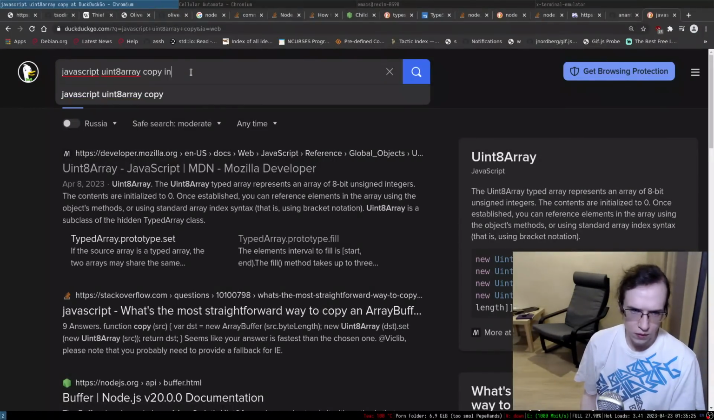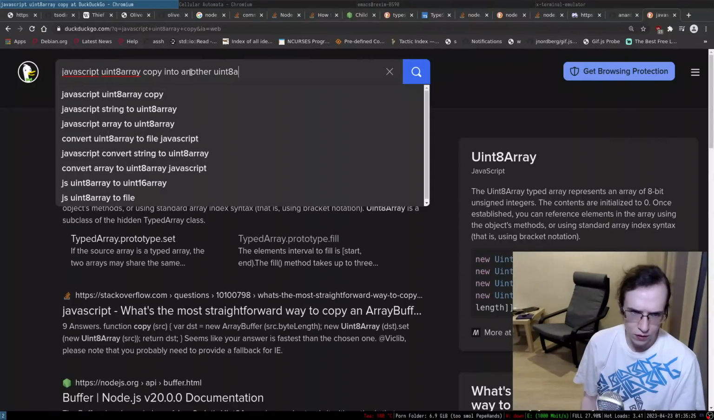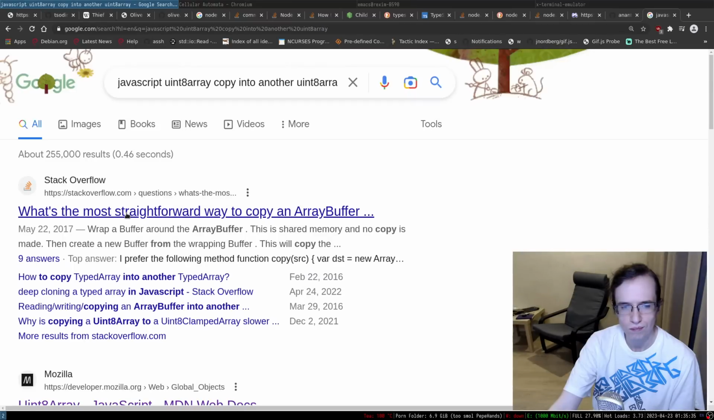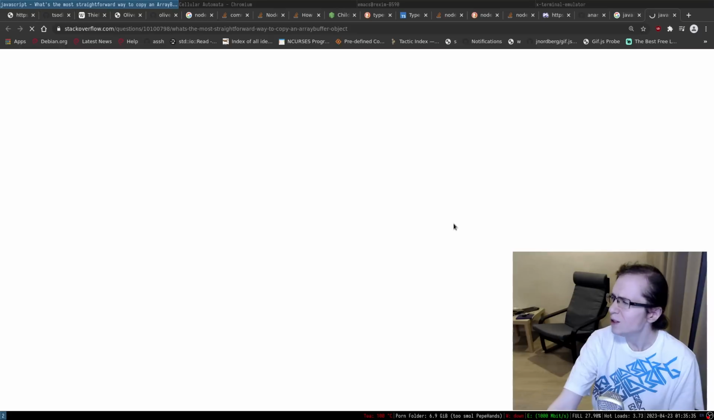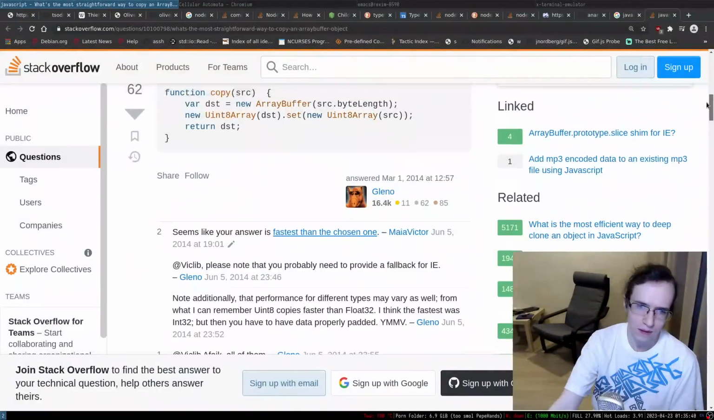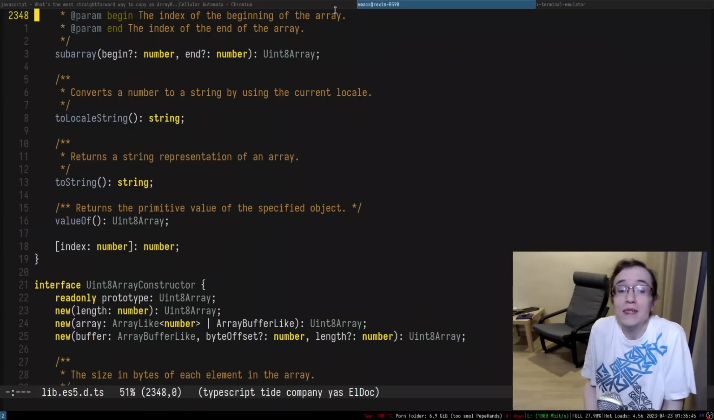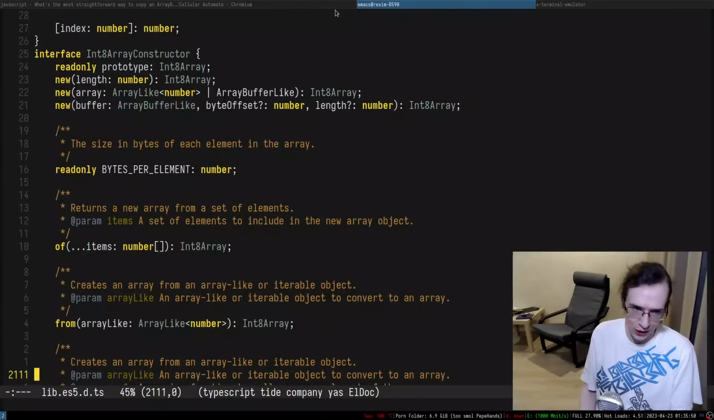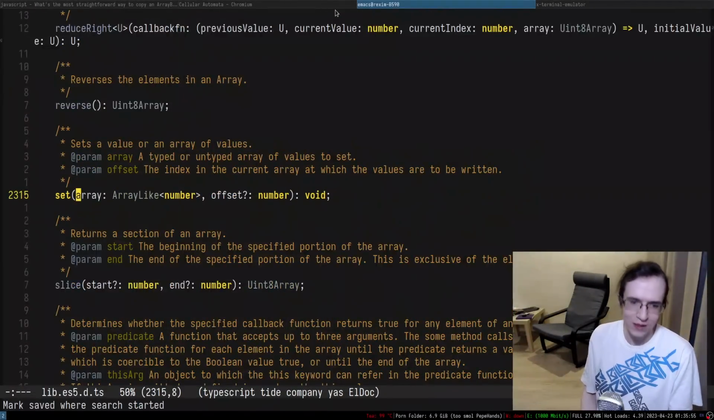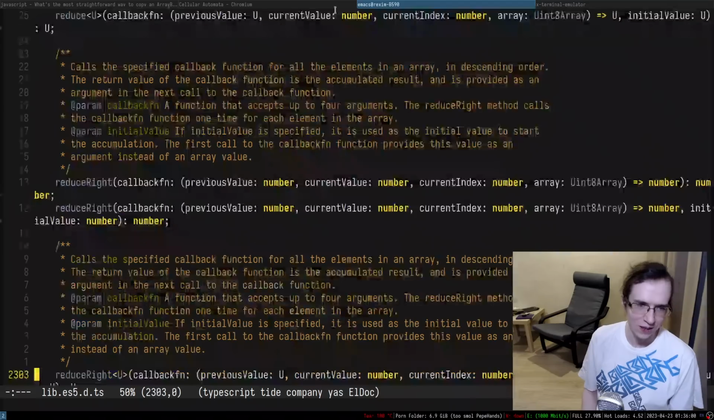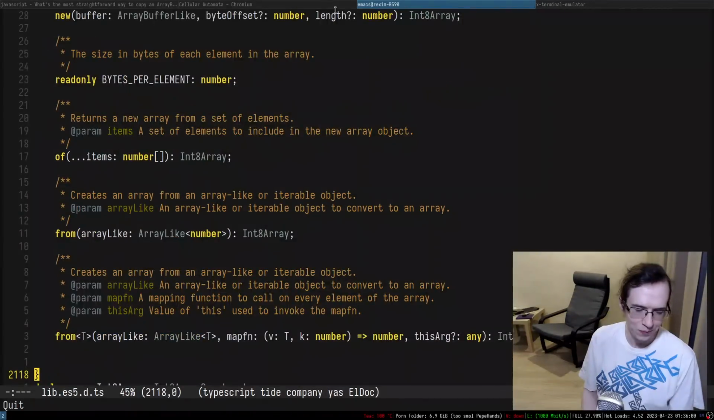So, copy into another Int8Array, Google. It's a way to copy an array. Well, not really, array buffer. Okay. Yeah, set. Jeez, of course it is set. Well, obviously it is called set, not copy, when you want to copy a thing. It's called set. Obviously. Sets value of an array. Yeah, I see. See what is going on.